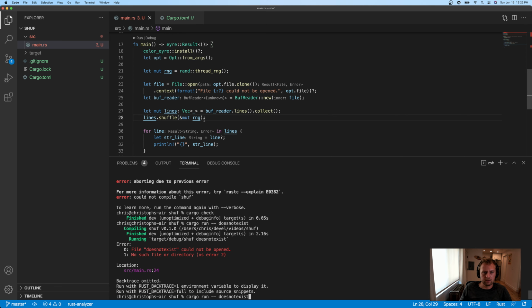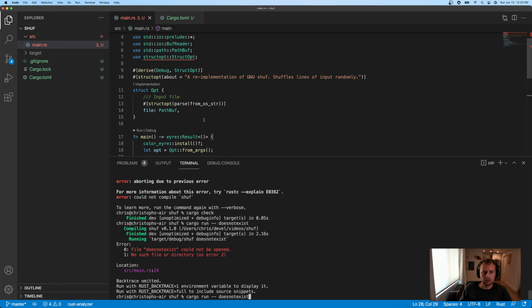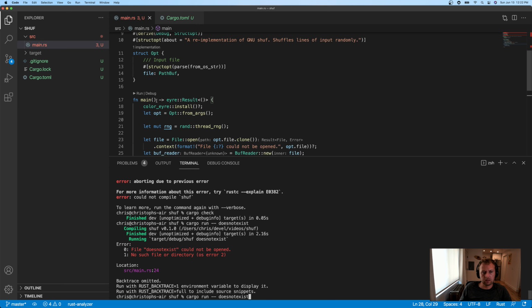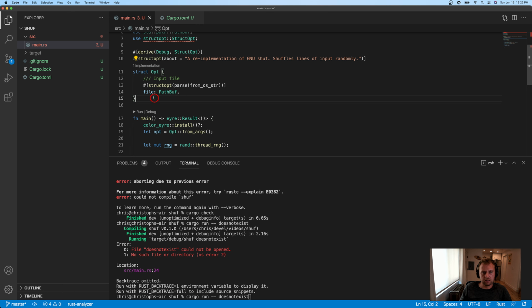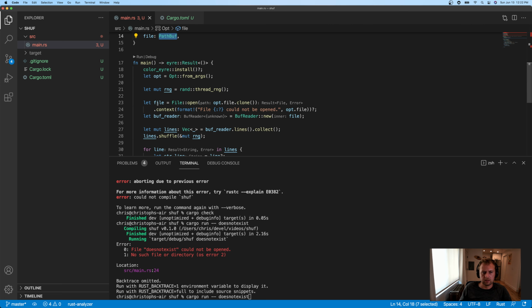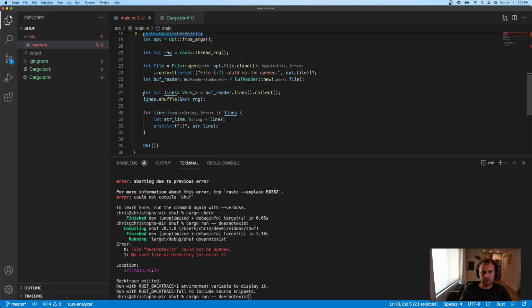I hope you liked this walk through Rust. Again, we have some imports at the beginning. Our structopt here with a path buffer. We use the color-eyre to get beautiful output in case of an error. We use argument parsing from the structopt crate. We have our random number generator that we will use later in the program.